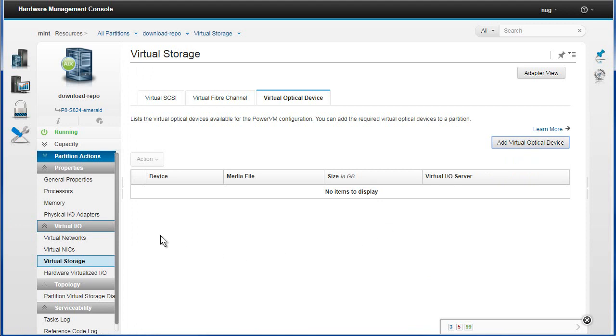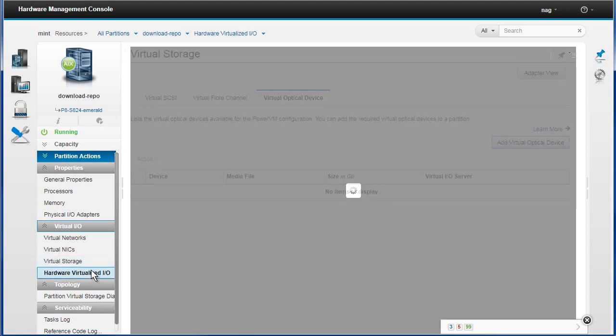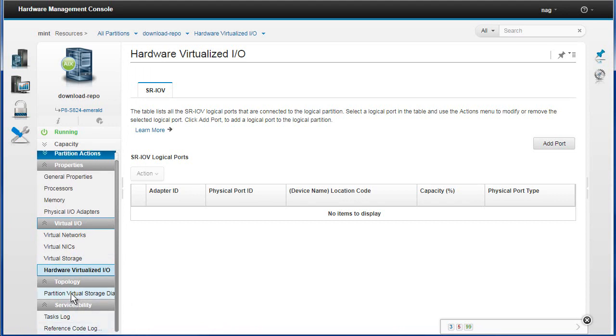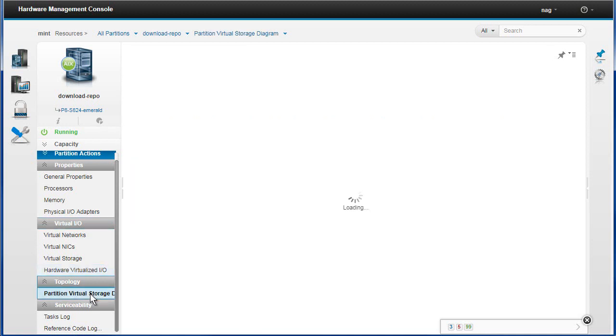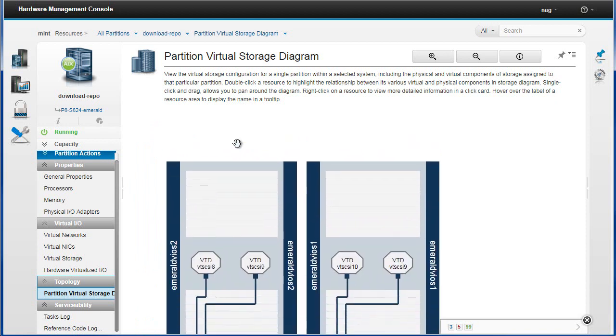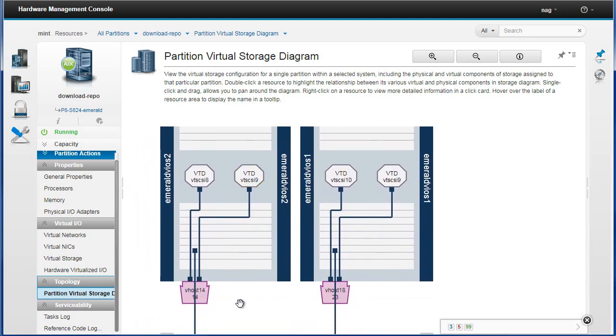But we know that. There's nothing new about the enhanced graphical user interface in here. SR-IOV, we have some, but we haven't got that set up. So we've got some other features in here. We've got partition virtual storage diagrams. This is actually a new one. In here, it takes a little bit longer than some of the other requests. And here we have, this is my shared storage pool, so it's saying download boot and download files are there. There's no physical disks in here, and this is showing you how the virtual SCSI to the shared storage pool is actually connected.